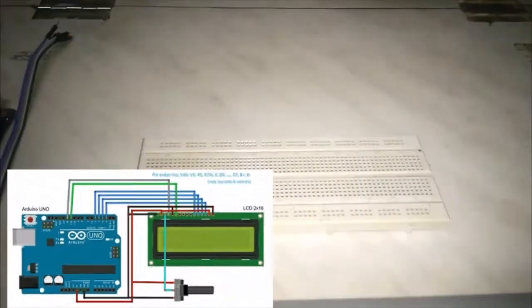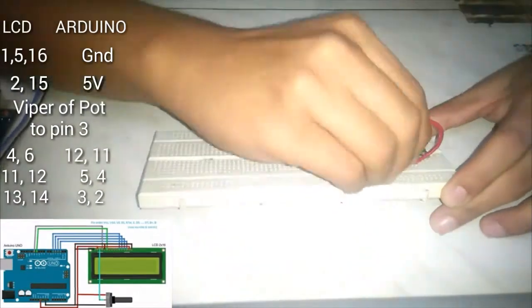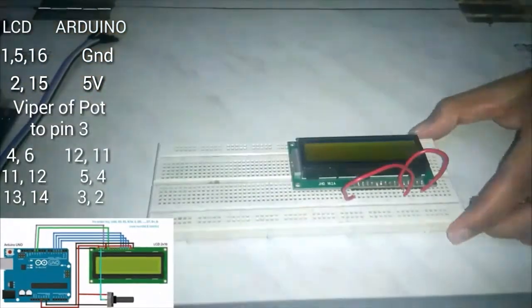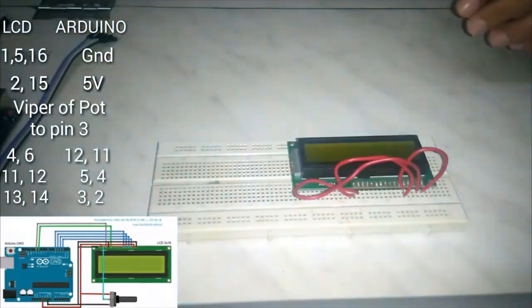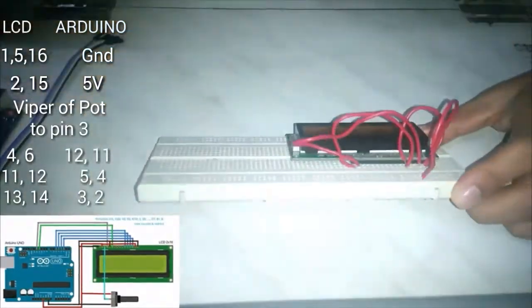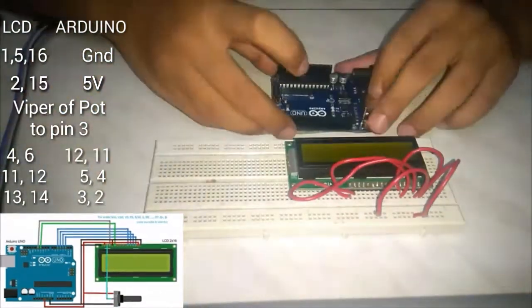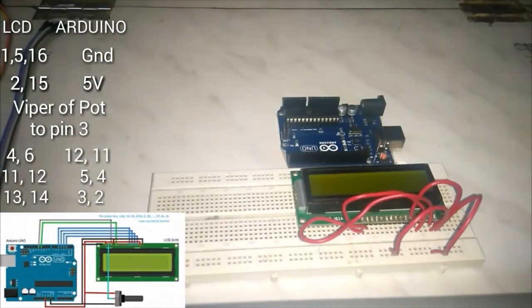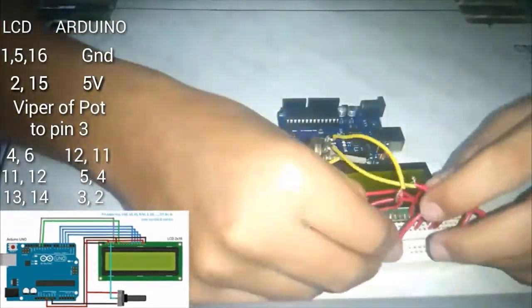Do the connections as follows. First, connect the first, fifth, and last pin of LCD to the ground of the Arduino. Then connect the second and second last pin of the LCD to VCC, that is 5V of the Arduino. Then connect the wiper of the potentiometer to the third pin of the LCD and the other two pins to the VCC and ground respectively.